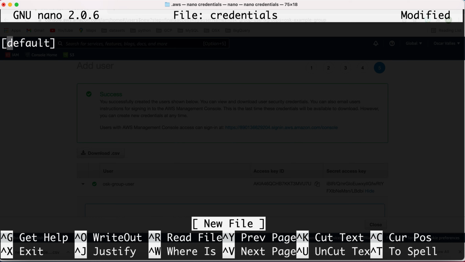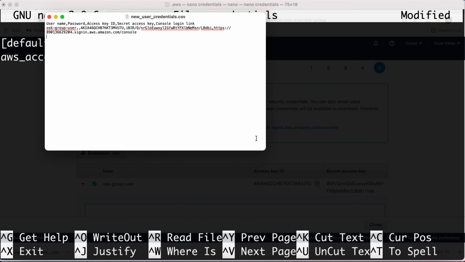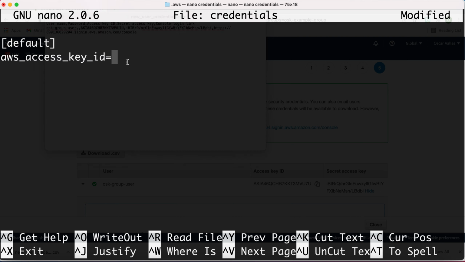On the first line I'm going to type default. On my next line I'm going to type aws_access_key_id equals, and then I'm going to open up my text file and grab the string that corresponds to my access key ID. Here it's first username, then password, then access key ID. So I'm going to grab that string and paste it here.